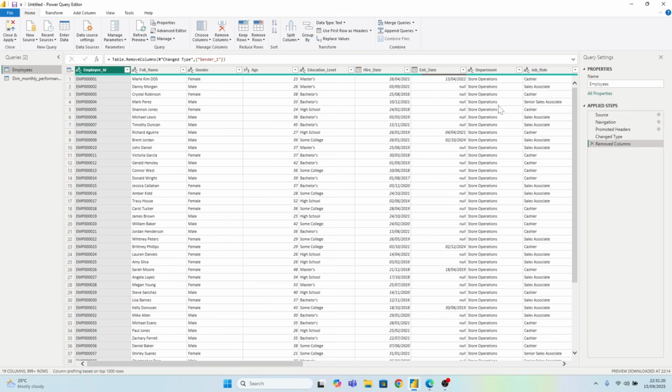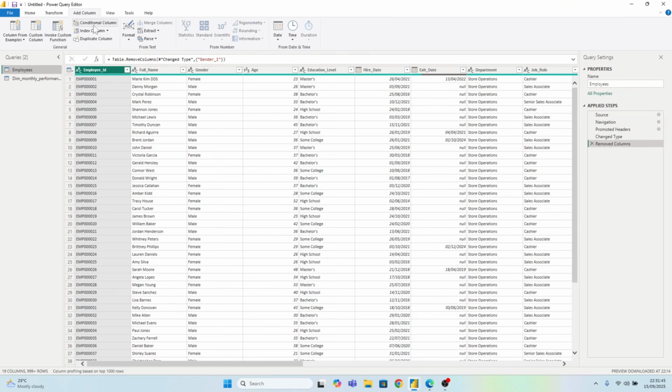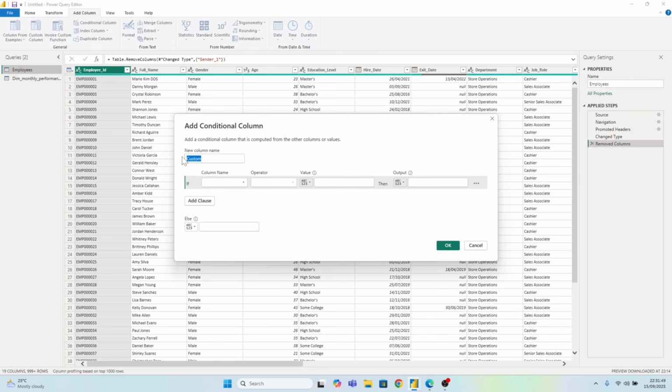Then quickly, one thing I want to draw your attention to, we have the hire date, then we have the exit date, right? If you find the hire date and the exit date, it simply means this employee is inactive, no longer with the company. But if you find just the hire date and the exit date is null, it simply means this employee is still active with the company. So with this knowledge, let's create a status column. I'll come to add column, conditional column. I'll simply call this column a status column.